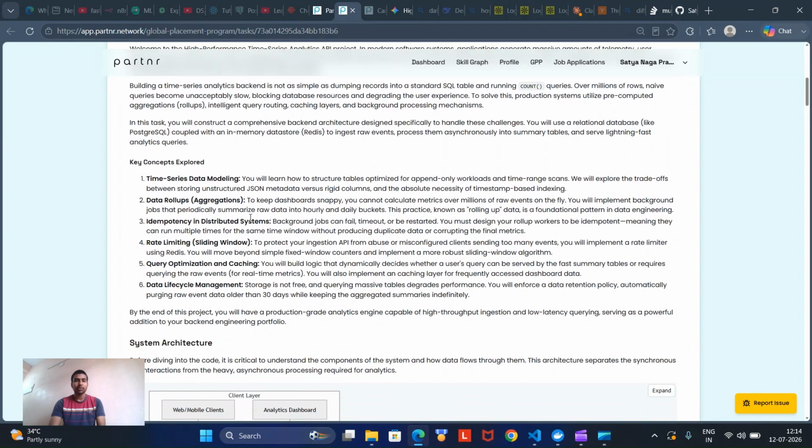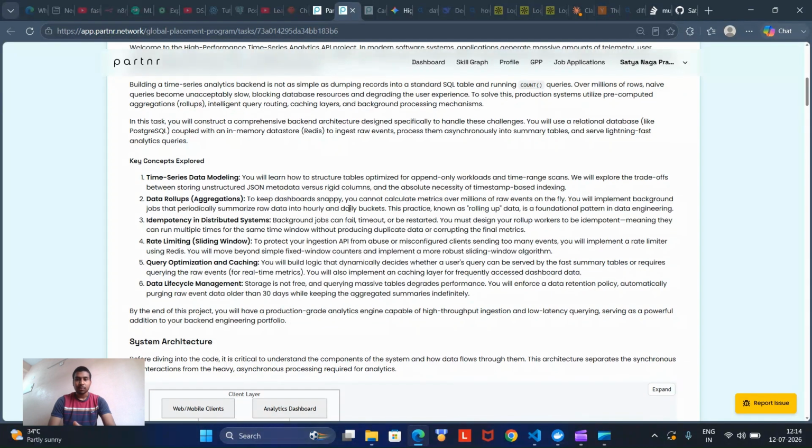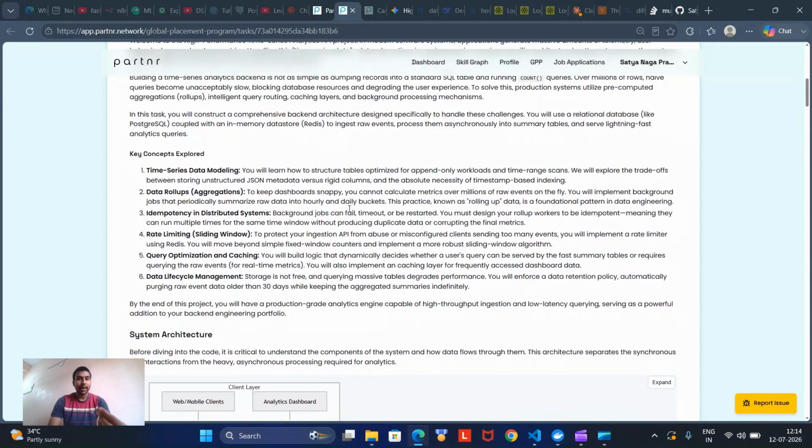So yeah, the key concepts we are using are time series data modeling. Within the time range, we are making the data, and data rollups and aggregations, for example hourly and daily rollups, which is a key pattern in data engineering.